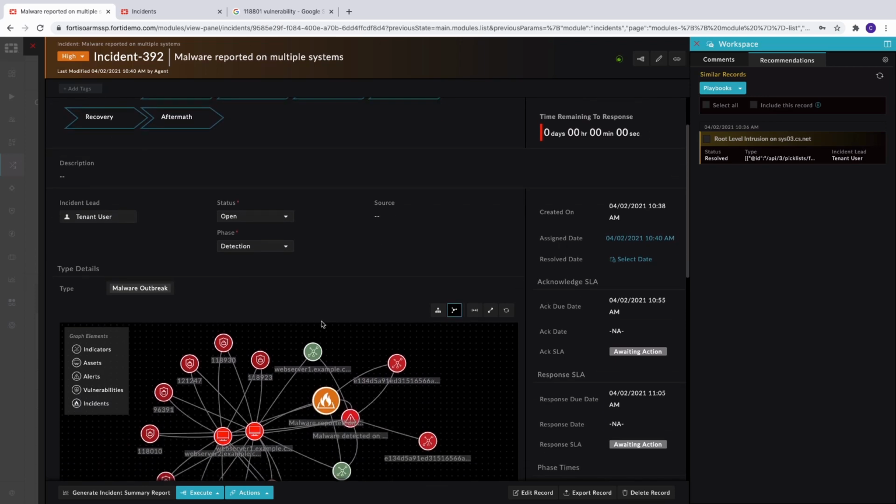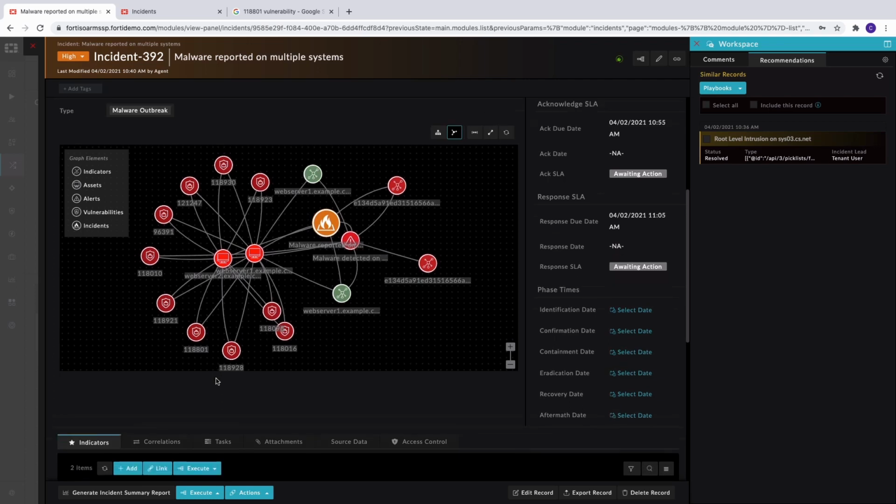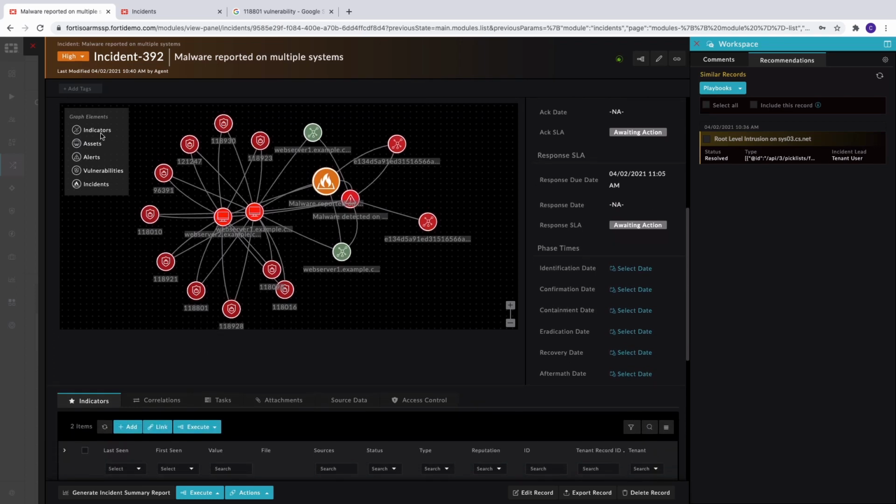And if we look at the visual correlation graph, we see that there are 2 web servers affected. We also see the different vulnerabilities and indicators. Now, security service providers can monitor your environment when your team cannot, do the initial assessment of the incident, update the incident stage, and collaborate with the customer to investigate the incident.